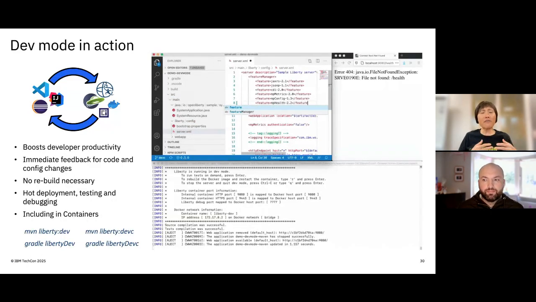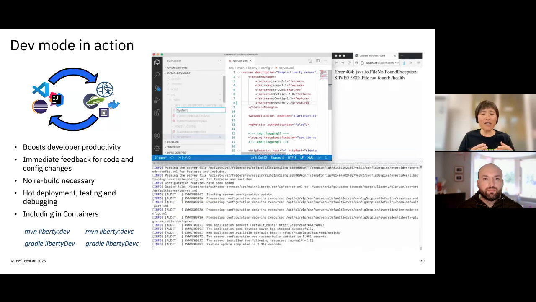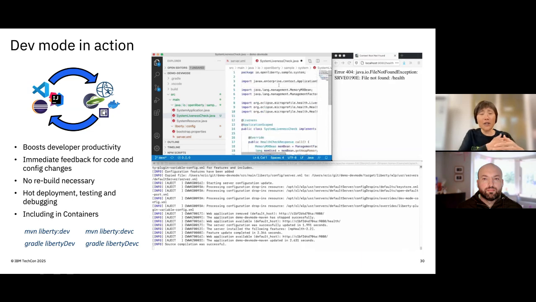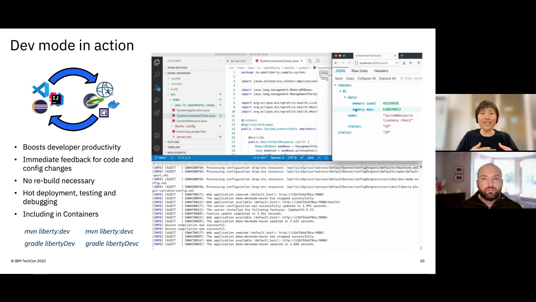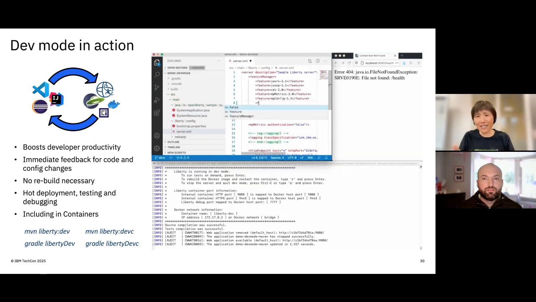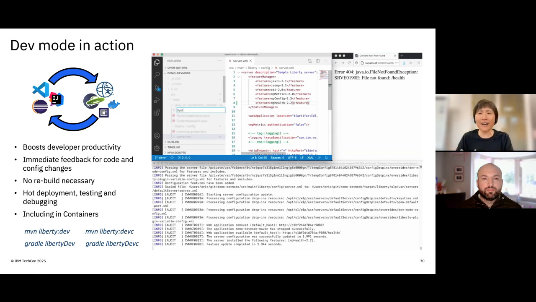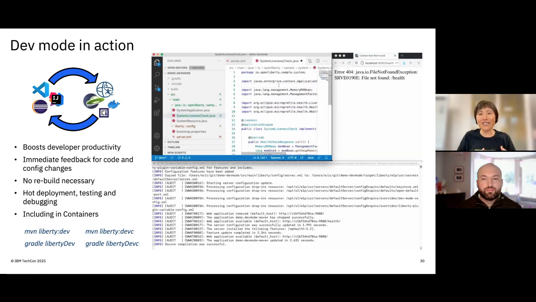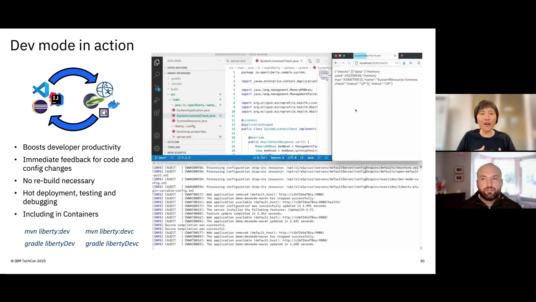Next, please. This is the dev mode. So basically, it demonstrates that when you create an application and your Liberty is running in the background, and then you add a class, you can see the changes straight away. As you can see here, you can see the JSON. And if something goes wrong, most of the time, I like it when things go wrong, and then I fix it.